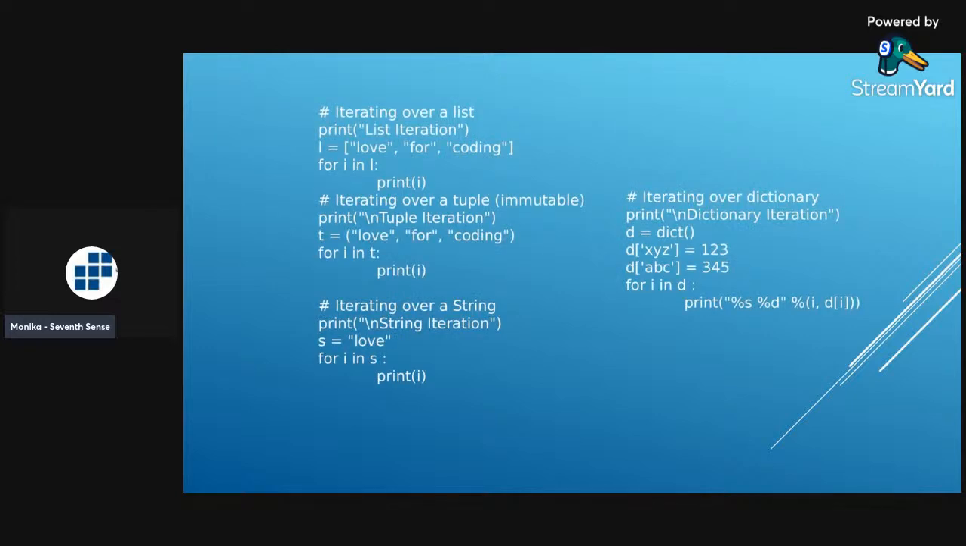So here we have an example: iteration over a list, iteration over a tuple, iteration over a string, and iteration over a dictionary. In iterating over a list, I'm printing "list iteration". And what is the list I'm giving there? Love for coding. And what am I doing? For i in the list, I have to print i. What is i here? i is nothing but the items of the list you have given. So what will be our output, guys?